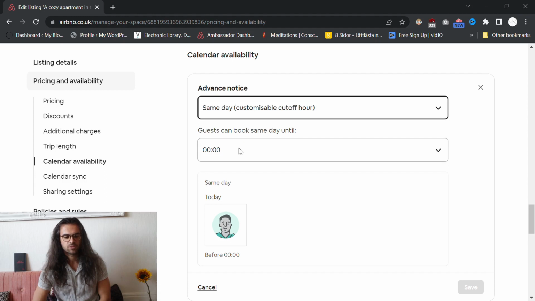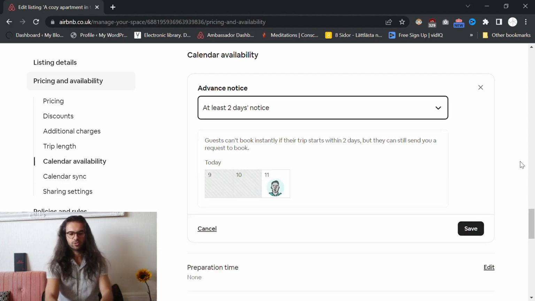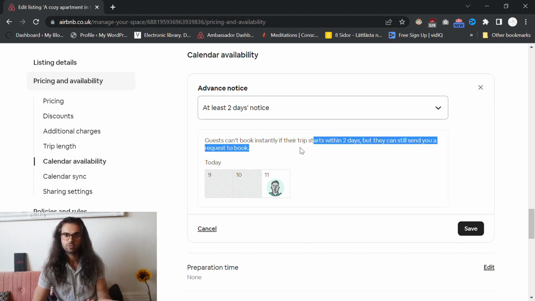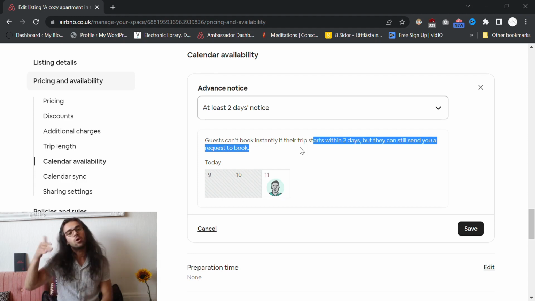days notice. So for example, if you click on 2, you will have an illustrated picture here that shows that people cannot book instantly if their trip starts within 2 days, but they can still send you a request to book so that you have that space. They cannot book instantly, so you don't have to worry about that. They can send you a request that you can always decline for whatever reason.